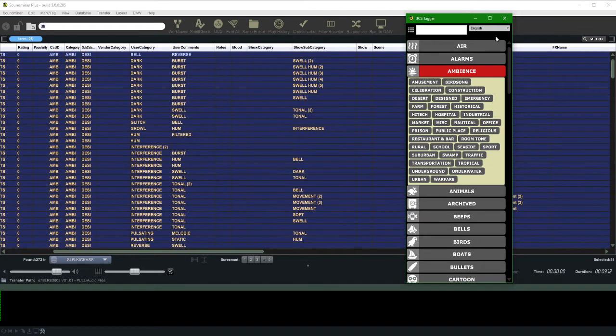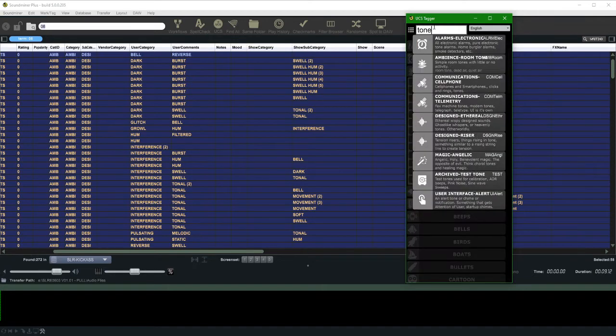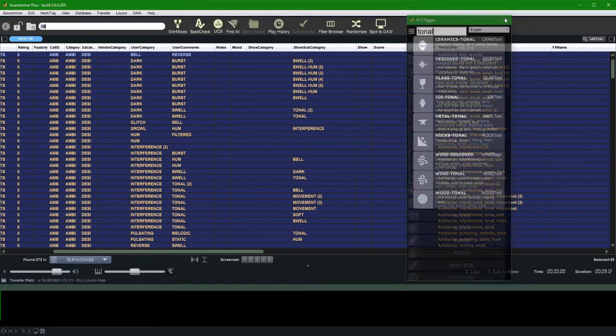So that's cool. So this is great. You can put in here, like say, if you wanted to do tonal. Okay, I have all this tonal stuff I can choose from. And then when you click on it, it actually will just assign that to the cat ID, the category, and the subcategory. So it's really sweet.